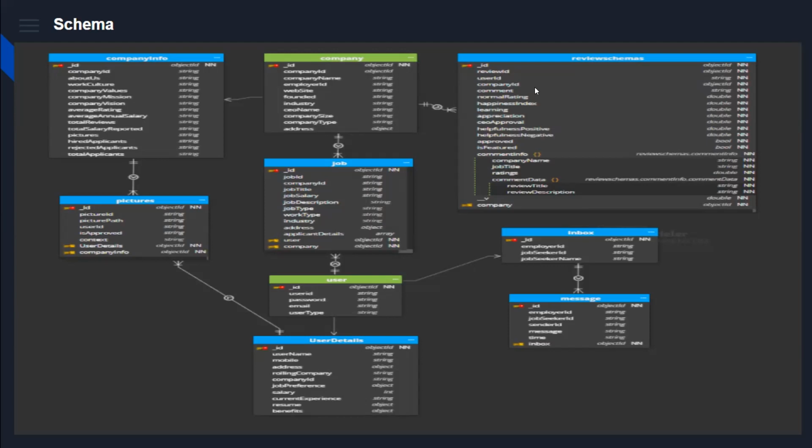So the review will have a separate table, which will store the review ID and who has given that review. Similarly, the jobs that are posted by the company will come under the job table, and the user table will again be subdivided into two tables. The green tables shown on the screen are MySQL tables, which are relational tables, whereas the blue tables are NoSQL tables on MongoDB.